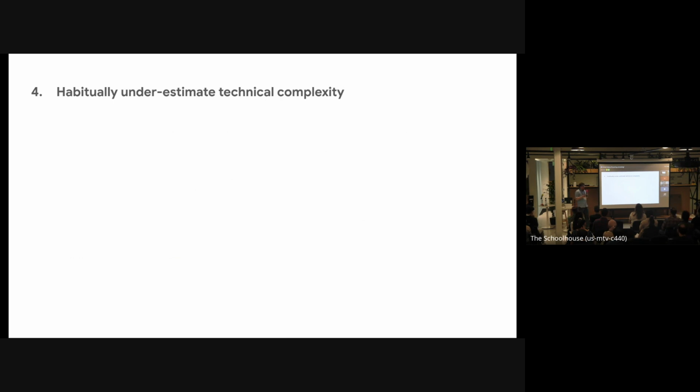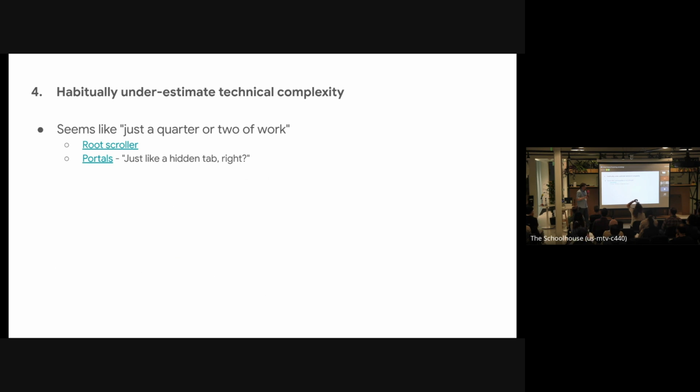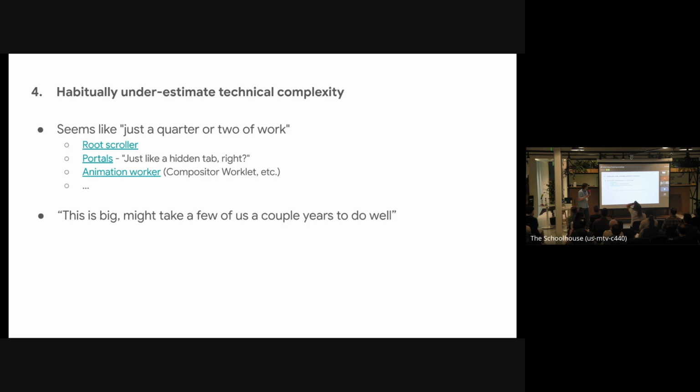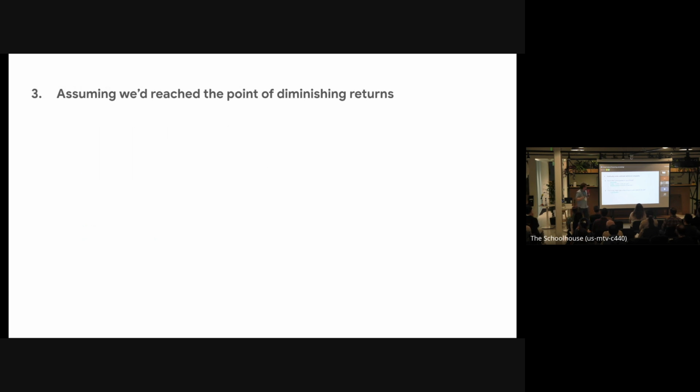So first of all, as many of us do, I always underestimate technical complexity. The number of times I said, oh, this looks like it's a quarter of work for this web API, and it turns out to be years. Root scrollers and old example portals, we worked on that for years. Animation worker, lots of examples. And sometimes I say, well, this actually looks big. I know better than to say this is going to be a quarter. It might take a couple of us a few years to do. And that's, for example, what I said at the very beginning of the Privacy Sandbox project. Turned out it was bigger than that.